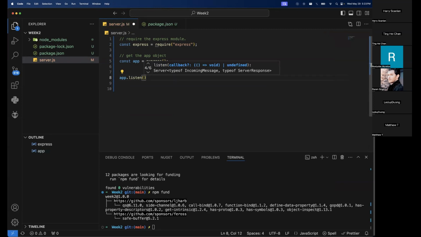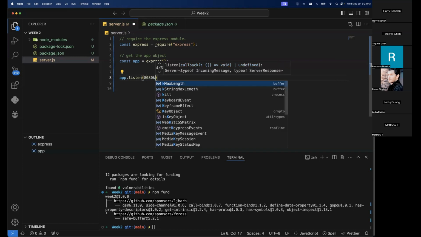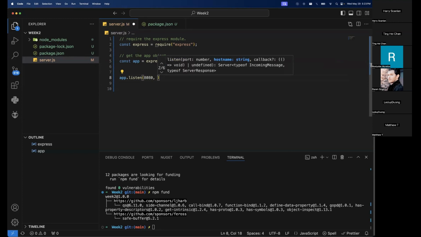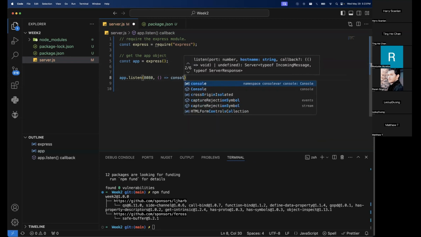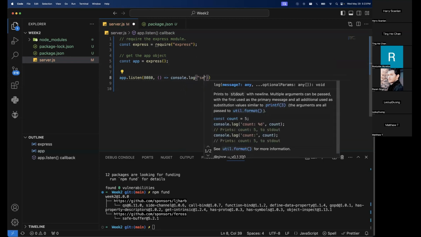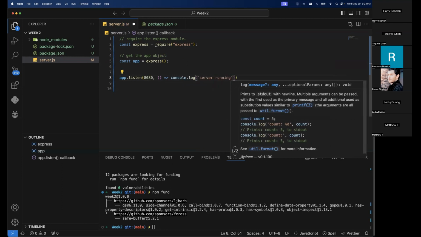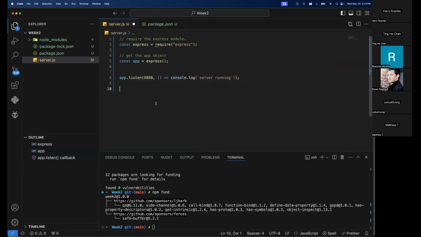So I can say, let's listen on port 8080. And I'm actually just going to put a console.log to say the web server is running.